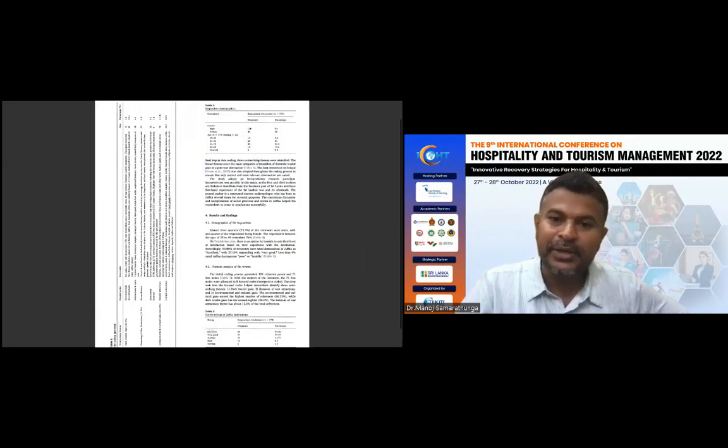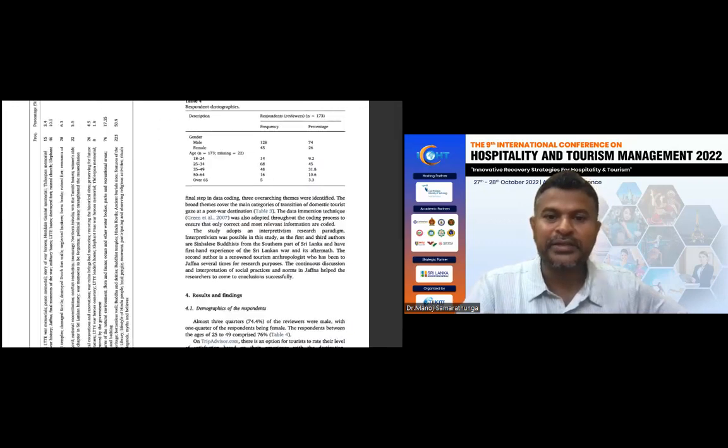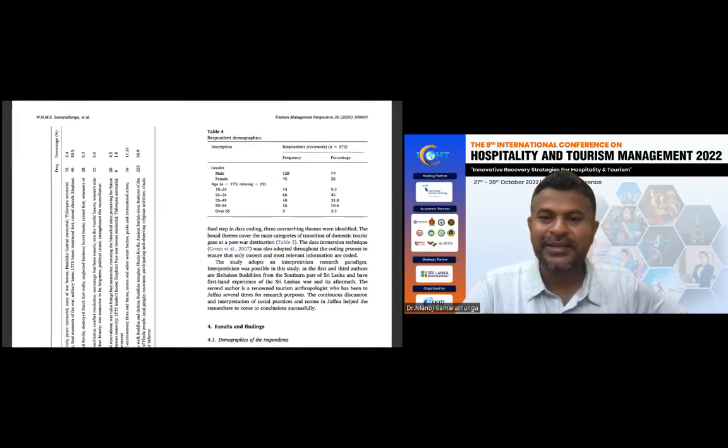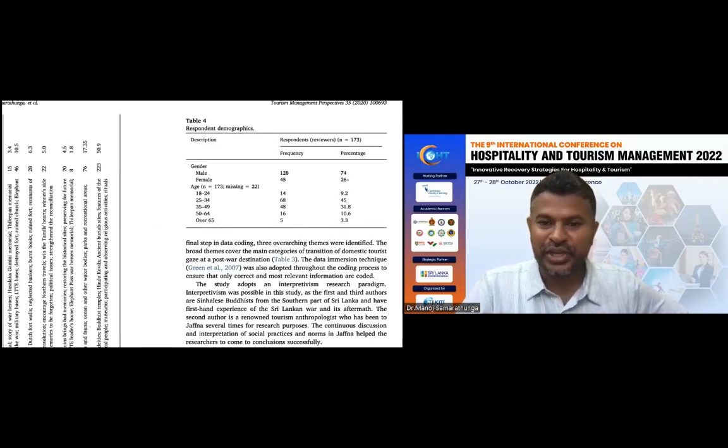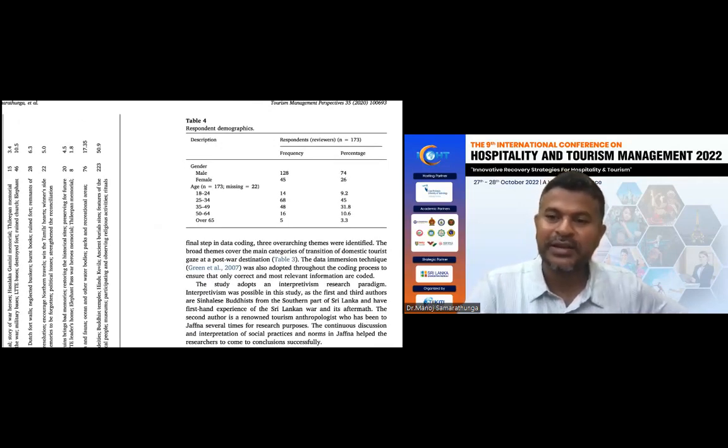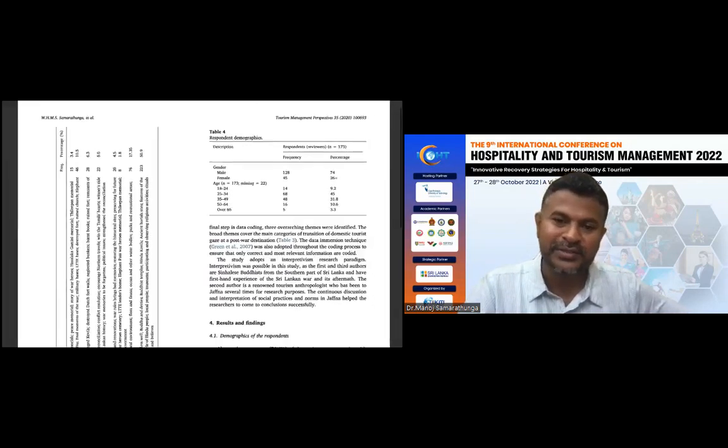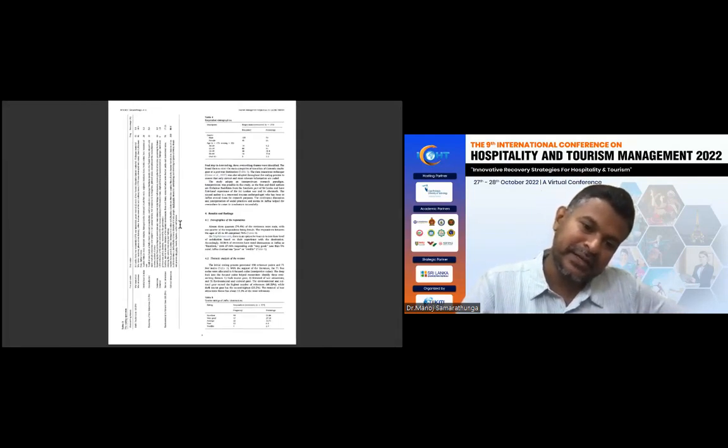And then we showed the respondents' demographic data, the gender, and the frequency and the percentages. There were only 173 respondents. And again, the coding spectrum, the word that I forgot earlier, it is known as the coding spectrum.